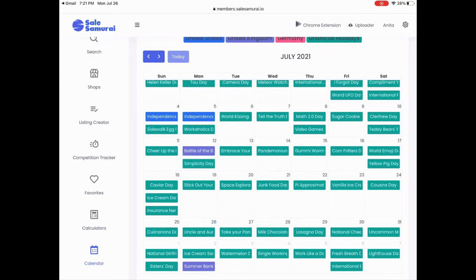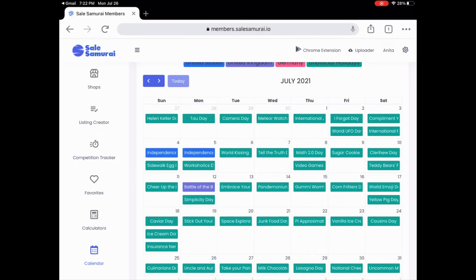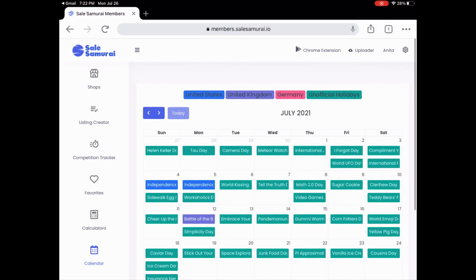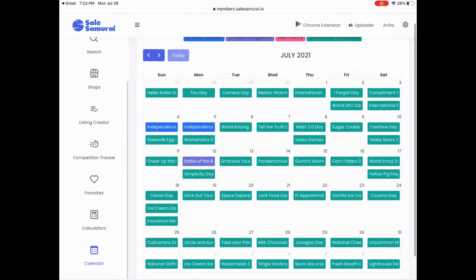This day here, July 18th, has 3 different holidays. So you could take your pick. I like the idea of ice cream day, my favorite dessert. We could do an Instagram post around ice cream day.